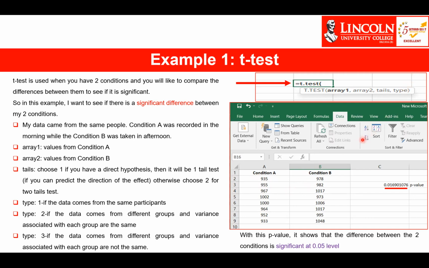But if that is not the case, let's say you measure different persons for condition A and different persons for condition B. These are two different groups. Let's say whatever you got here are for males, and whatever we have here are for females. These are two different groups.